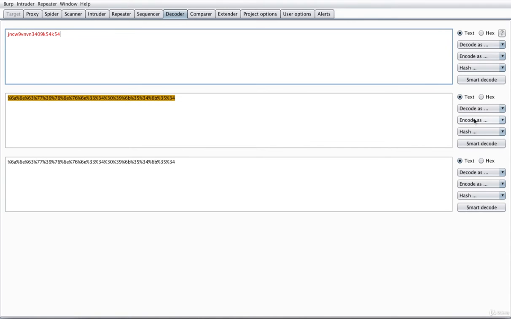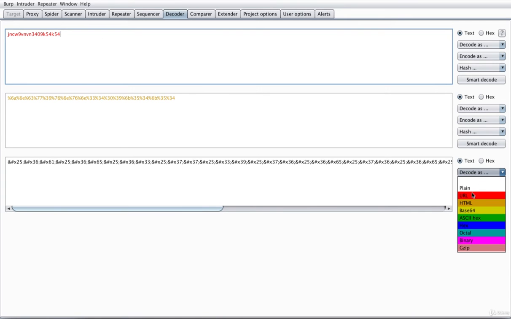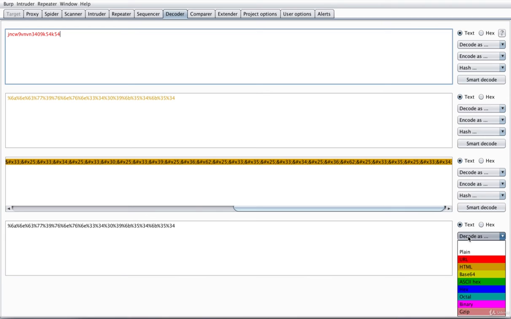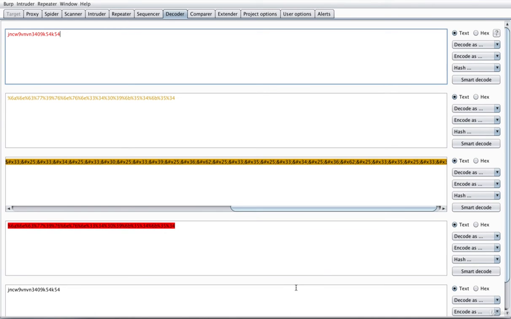So it can be done in a cascading manner. So let's encode that as HTML and then decode that as HTML and then decode that as URL, and we will have the same string we had in the beginning. So that's really useful not to leave the Burpsuite session and be able to do all these transformations on the fly.